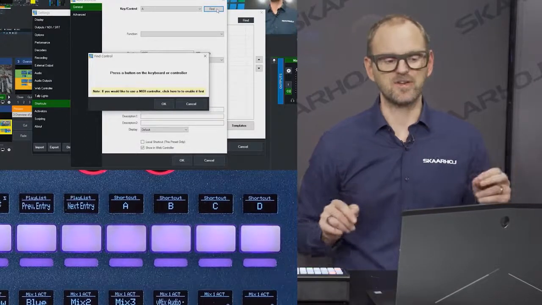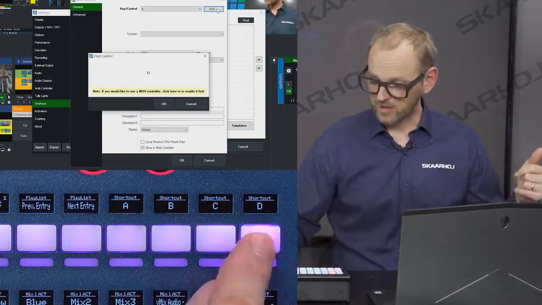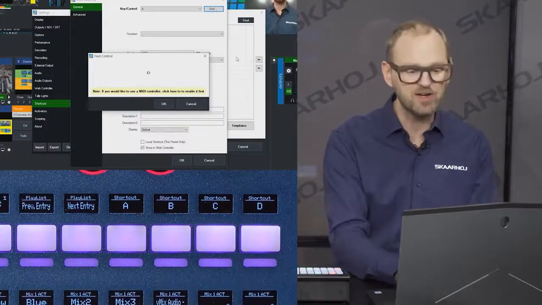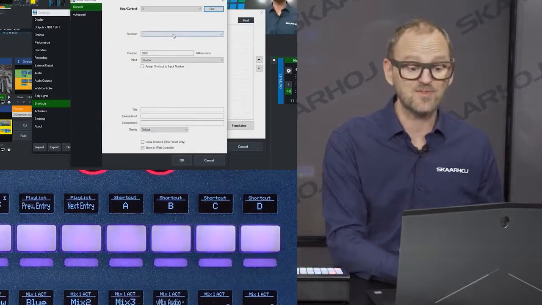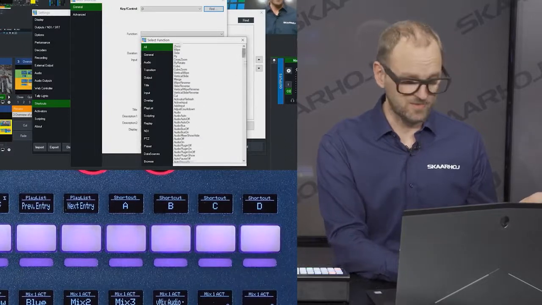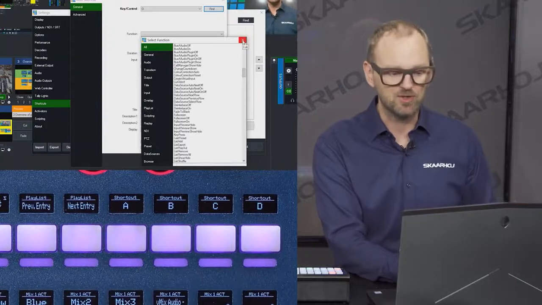find function here, you can now press a key on your keyboard or controller. So guess what? We press the D on the Skyway controller and it announces itself here. So you can now say yes, okay. And then you can assign a function to it, just like this long list of nice functionality from vMix that you can assign to this one. Super easy to then create a shortcut for this.